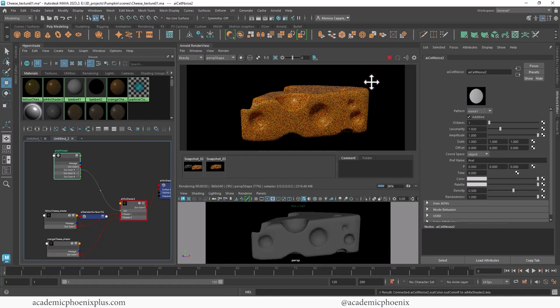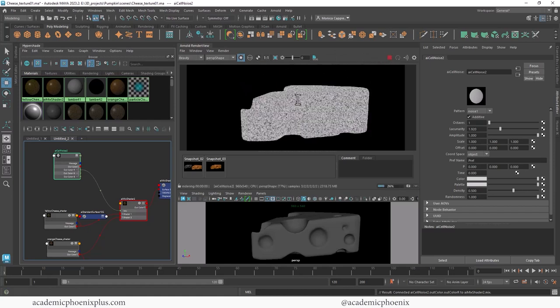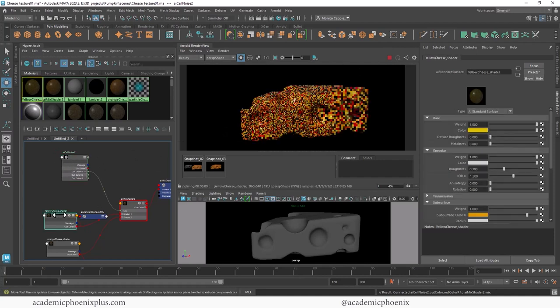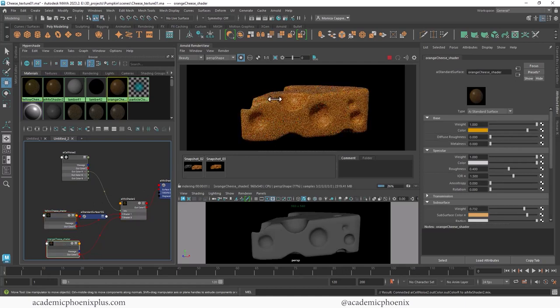Doesn't look much is going on. So we're going to go ahead and stop this, hit this little guy right here. And this is called isolate select. So what that means is that if I select one of these shaders, it will render here. If I select the yellow one, we get the yellow. And if I select the orange one, we get the orange one.